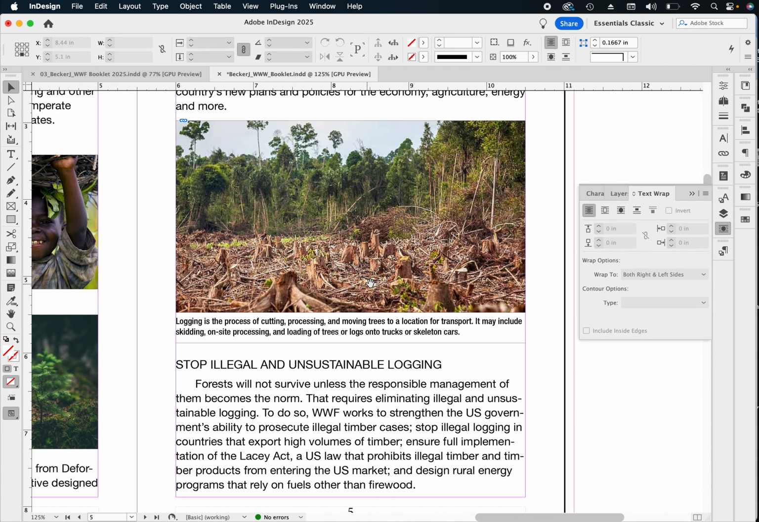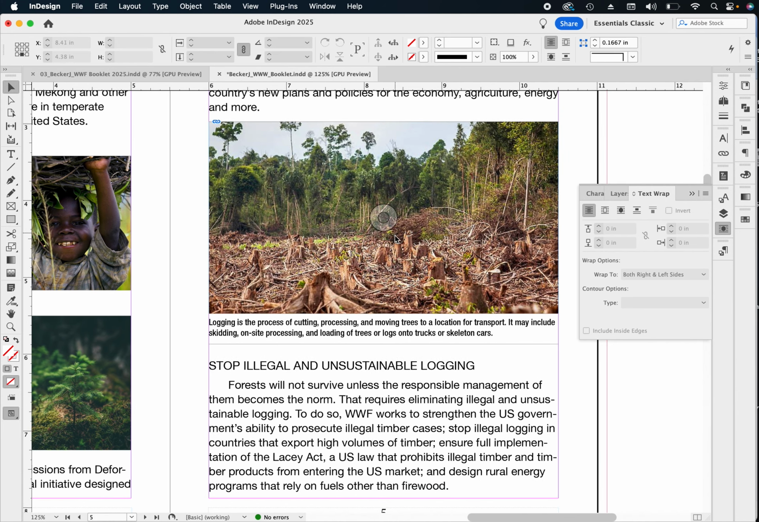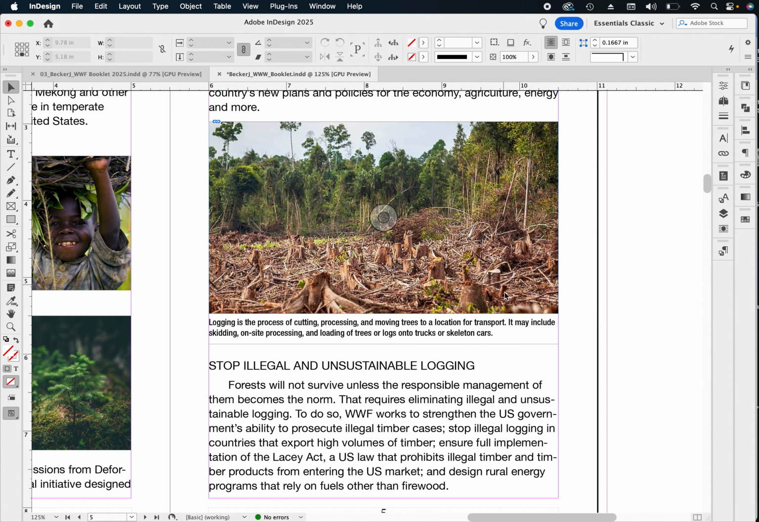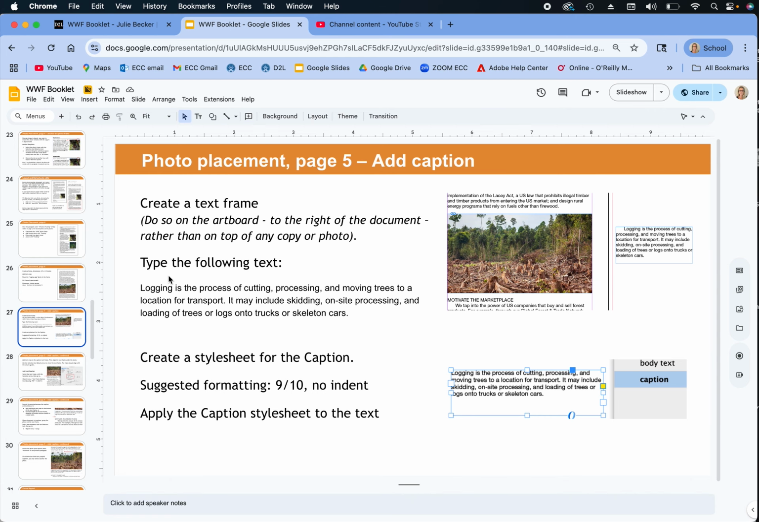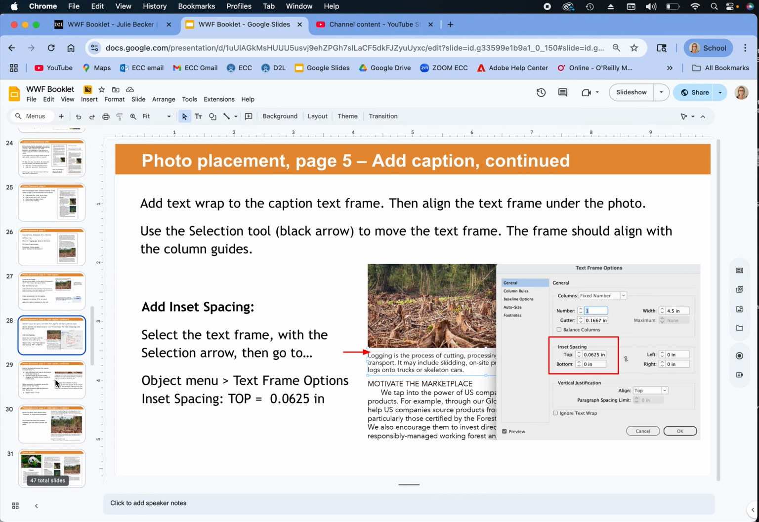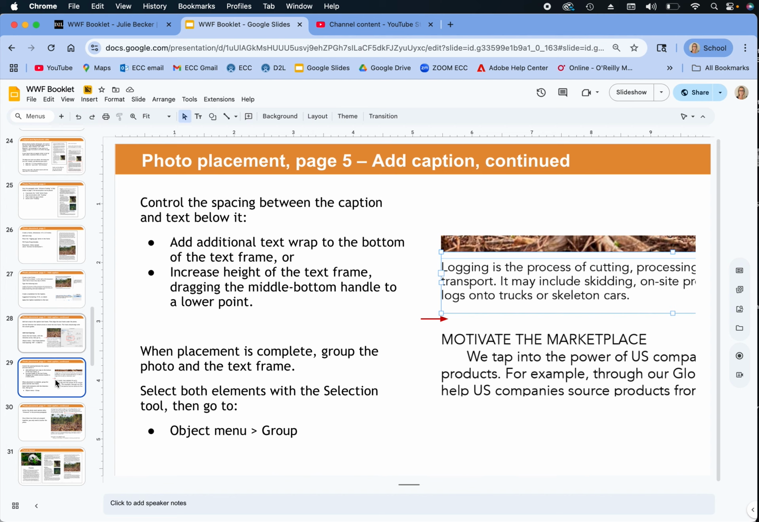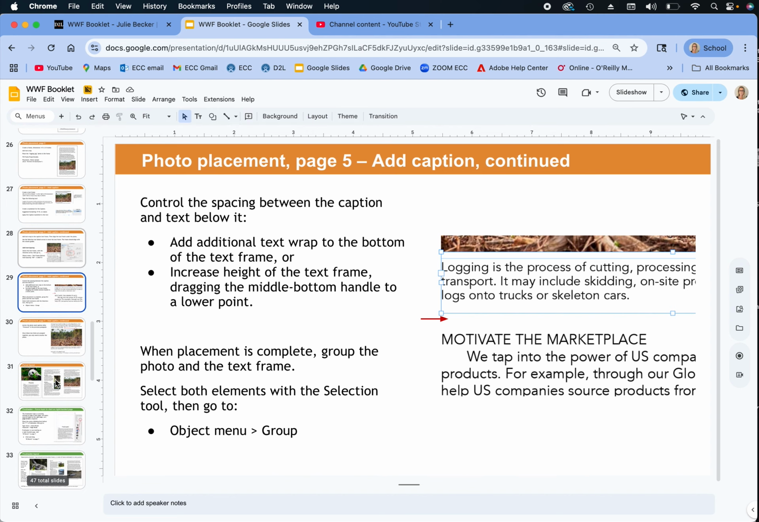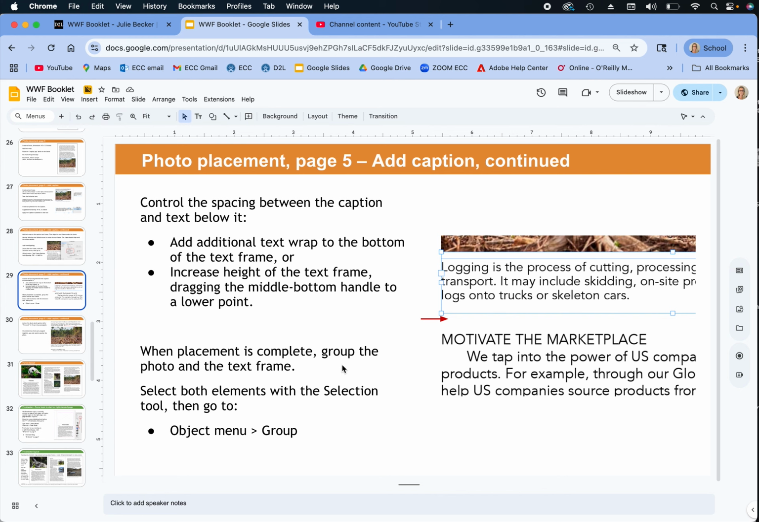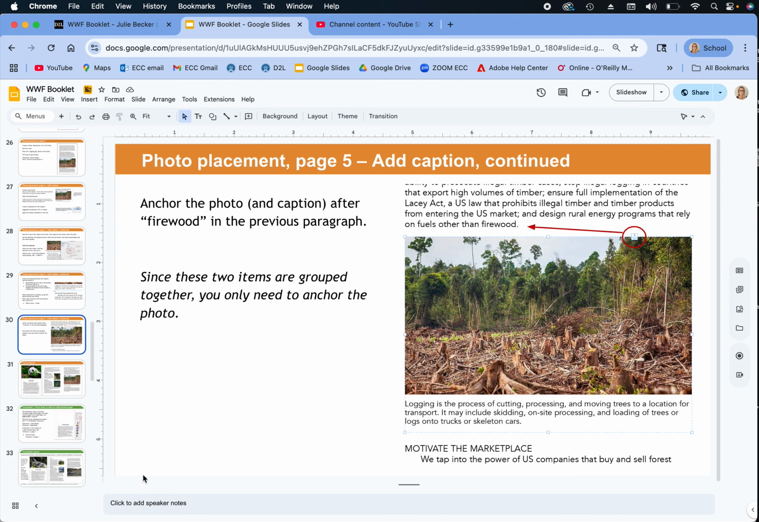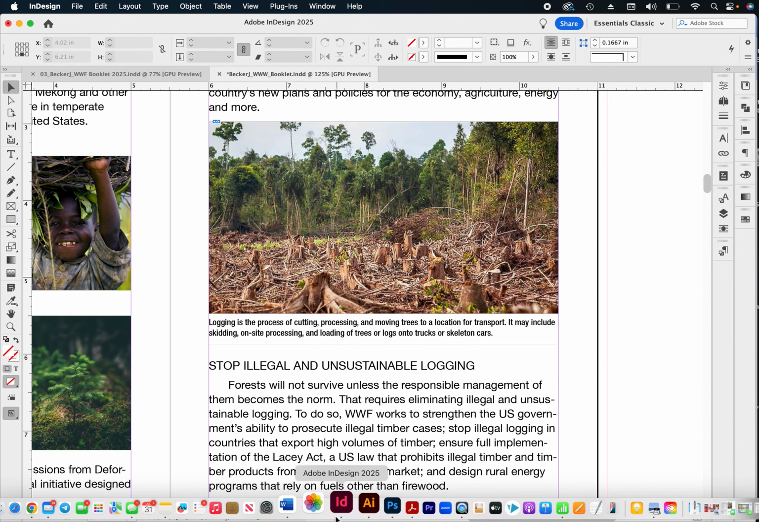And then we'll have to do the same thing, which is linking this in, or anchoring it into the text. So when you modify your style sheets, the graphic will stay where it's at right now. Let's go back to the instructions. I do believe it's in here. I've got the style sheet. I've got the inset spacing controlling the text frame here. Okay, when placing is complete, group the photo and the text frame and then anchor it. So let's go back to InDesign.